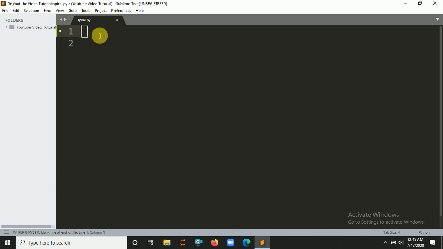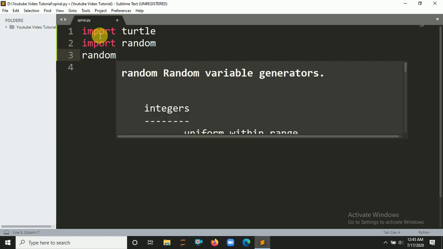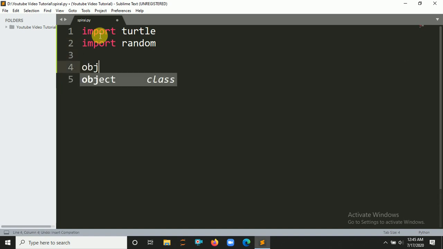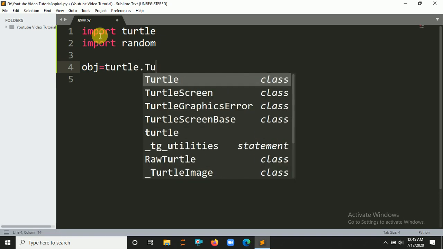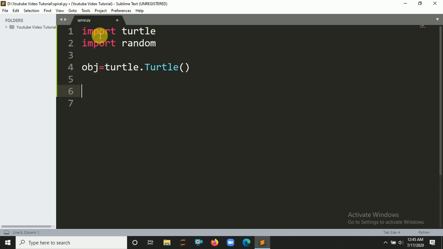Okay, so now I am going to import the turtle module. So import turtle, and we also import random, because we are going to generate random colors. So let's create an object of turtle. Let's say obz equal turtle dot Turtle. Let's initialize the value of x as 1, because we are going to create a loop.